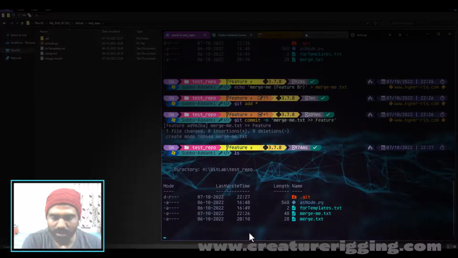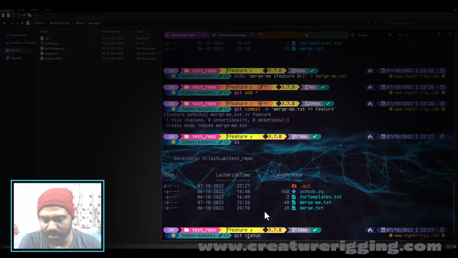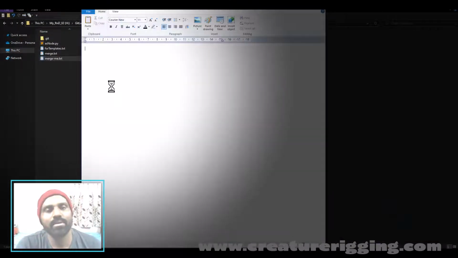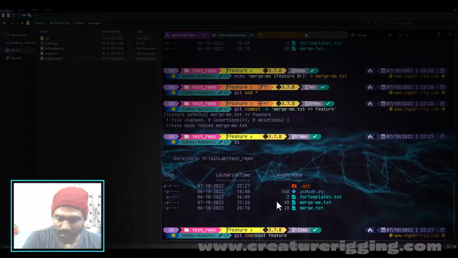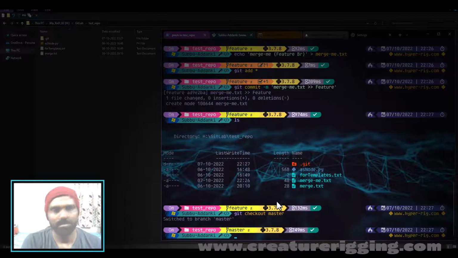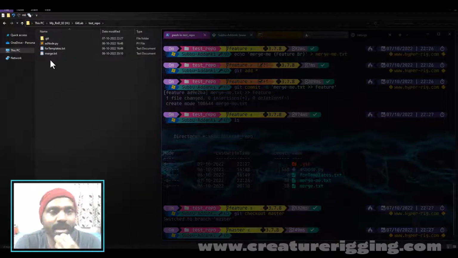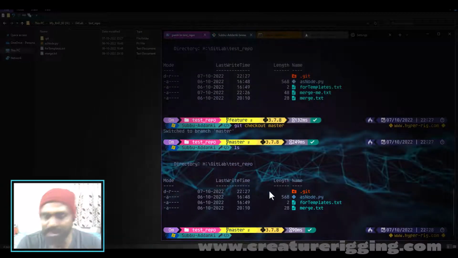Now we can go and list out the files here. We can see the file is added over here. Now I am just checking out to the feature branch, and we can see the same file here also. Now the moment I check out from feature to master, we can see this is disappearing from here. In the master branch, if we go and check the files, we can't see it.